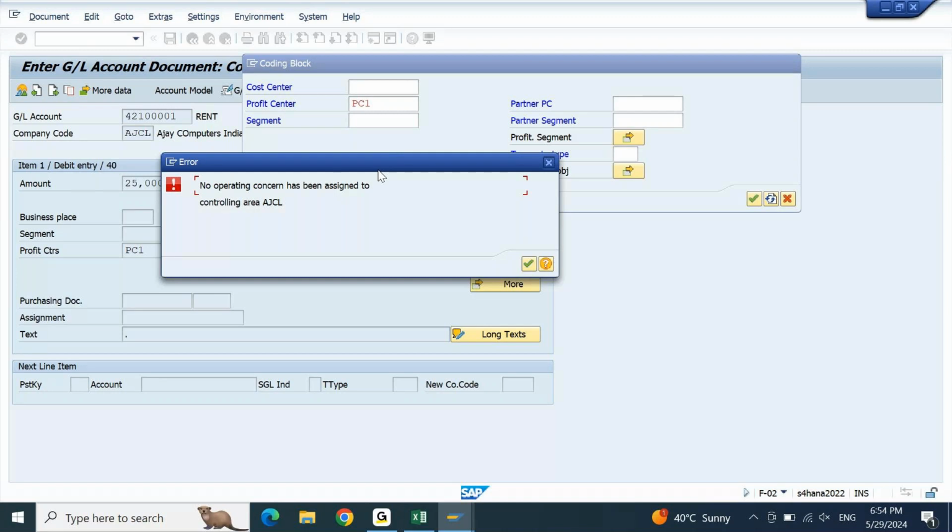While posting the accounting entry, you are assigning a company code. Your company code you have assigned to a controlling area. You are posting the entry at company code level. Company code has been assigned to controlling area, meaning the moment you input company code, the system is able to identify which controlling area uses your company code. With the company code to controlling area table mapping, the system has understood the AJCL company code is assigned to the AJCL controlling area.